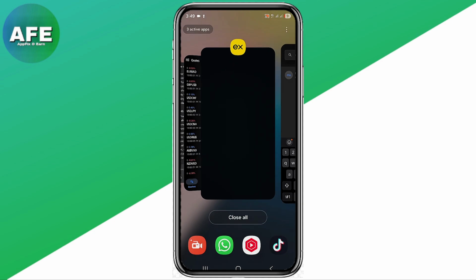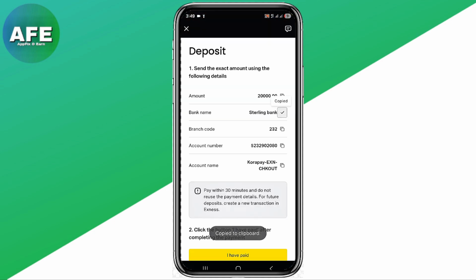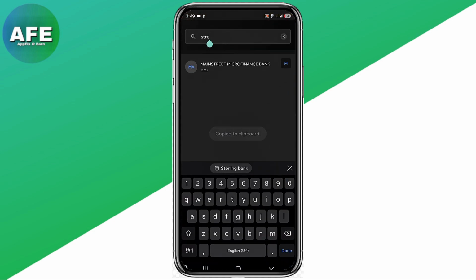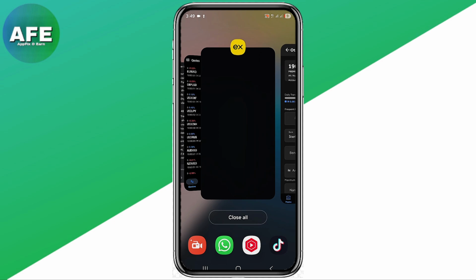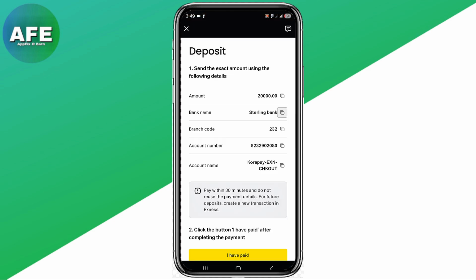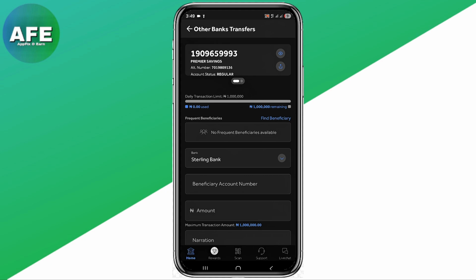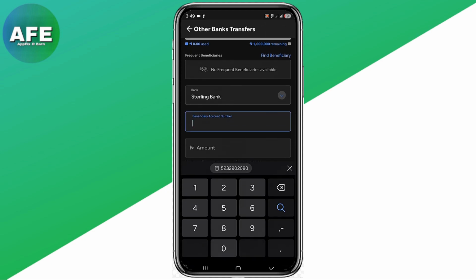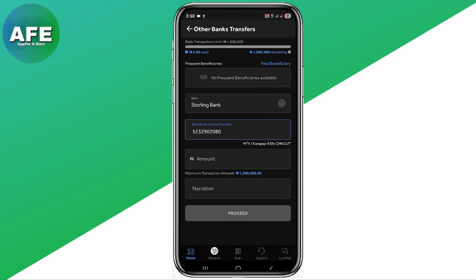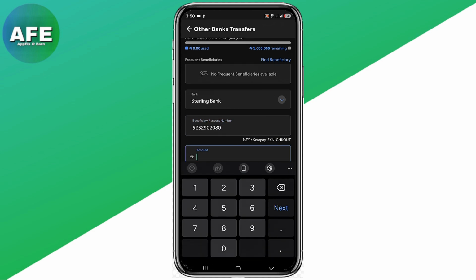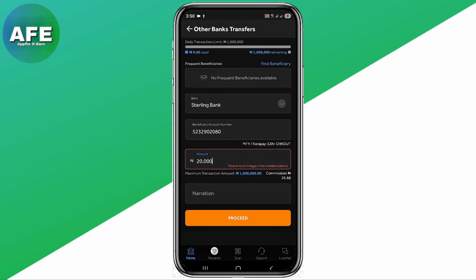Let's simply go ahead and copy the bank name and paste it right here so that we are not going to make any mistake. You're going to see the bank here, which is Sterling. Now the account number, let's simply copy the account number. Going back here, I'm not sure if my recording is actually going to be showing. The screen might actually turn blank. So you need to go ahead and input the account number right here and then input the amount that you want to send. So the amount that you want to send here is 20,000.